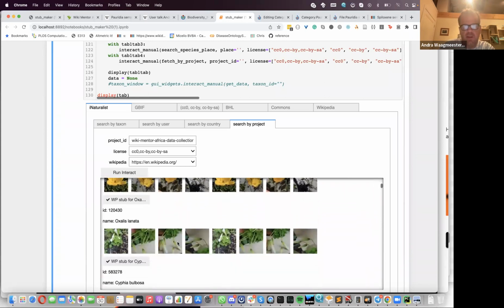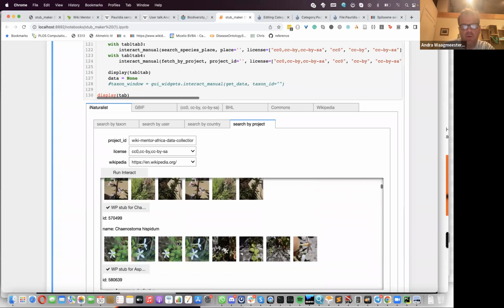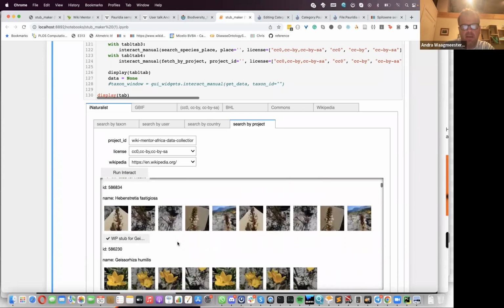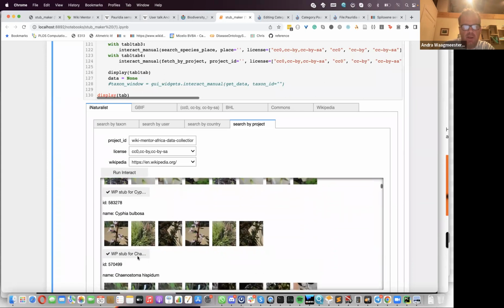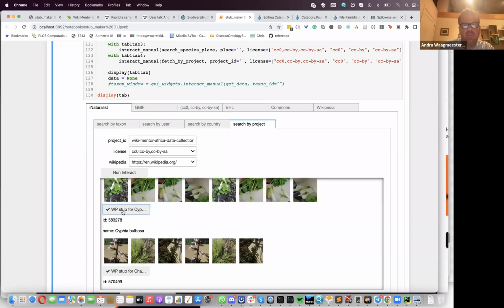So let's see what we all have. These are all pictures that are made within the group and are lacking Wikipedia articles. There are actually quite a lot. So let's go for the Scyphia bulbosa. And now click on this button.